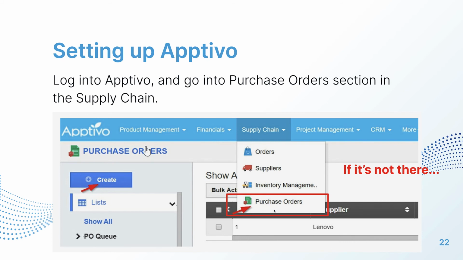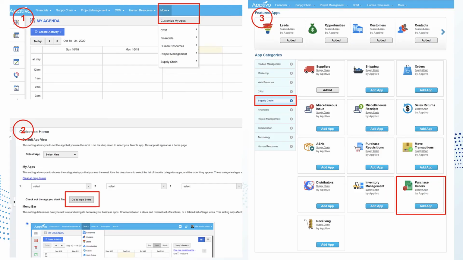If you do not see the purchase order option in the drop-down list, please follow these instructions to add this function. First, go to the More drop-down list and click Customize My Apps. And second, once you are in Customize My Apps, choose Go to App Store. And then in the App Store, go to the supply chain and add the purchase orders.